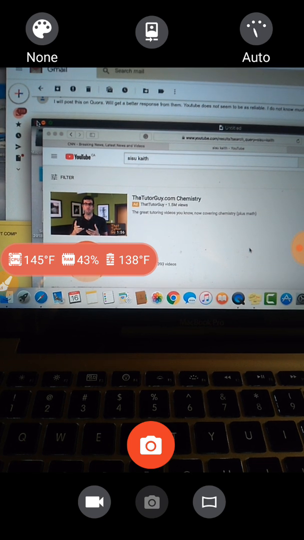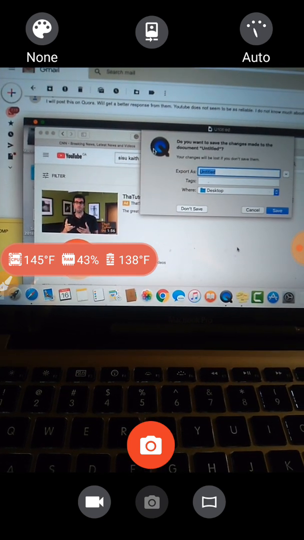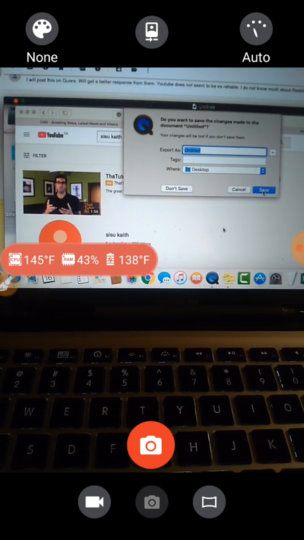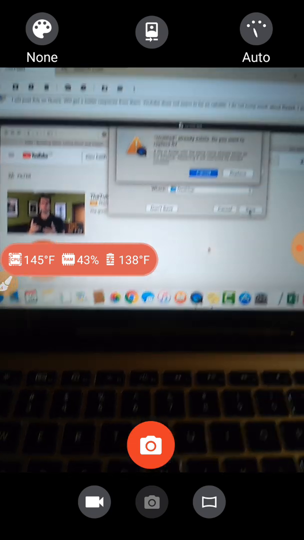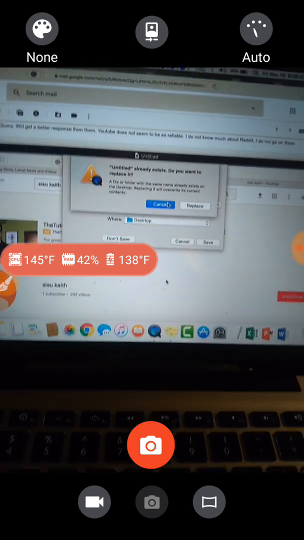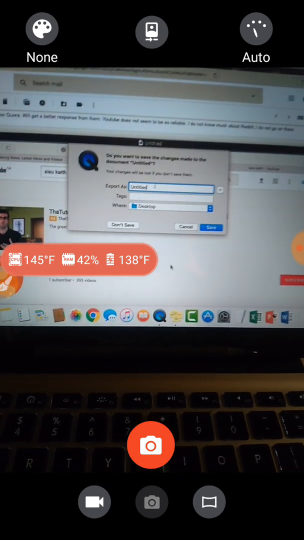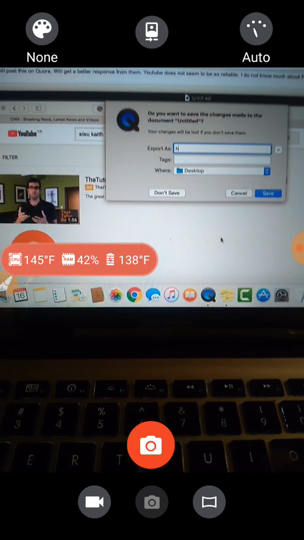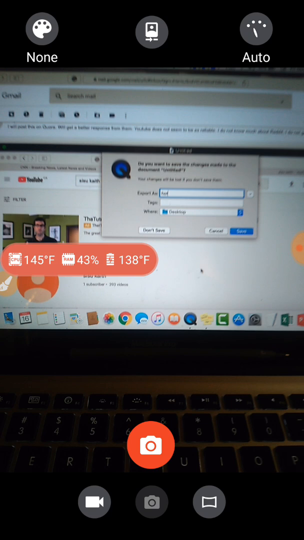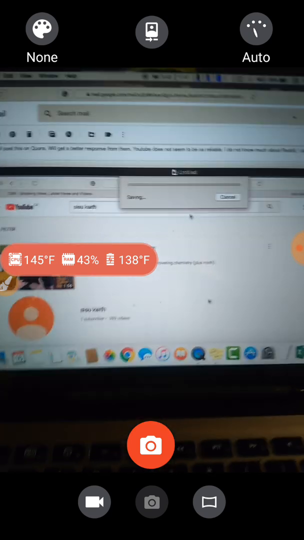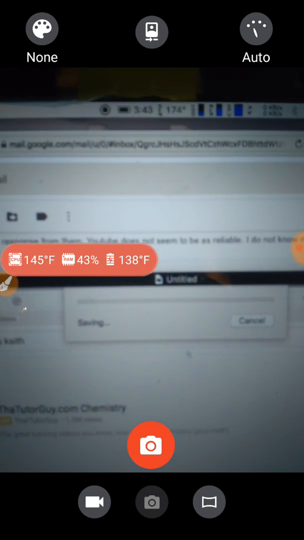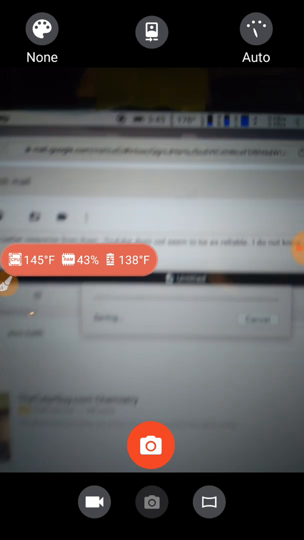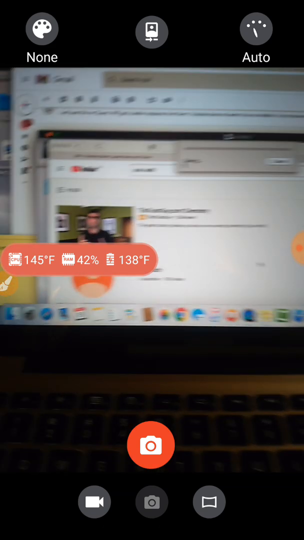I'm going to save. Oh, I thought I already saved it. I did save it already. Did I not? Okay. Save it now. Title untitled. Untitled already exists. Hot hot. Name it hot. Save it. And I am recording there in the menu bar. Okay, so they should be saving.